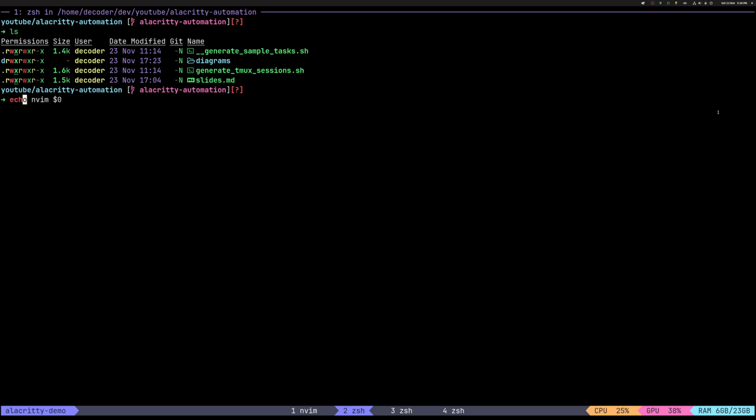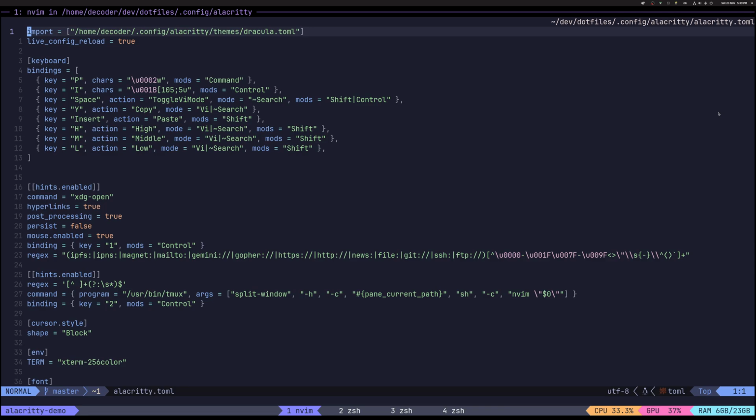I can also type https://google.com. And when I do this and hit Control 1, you can see that it highlighted this with F and J. If I hit either of those letters, it would open the link in my default browser, which is Firefox. So that's pretty nice. And we were able to do this using this hints-enabled config here.